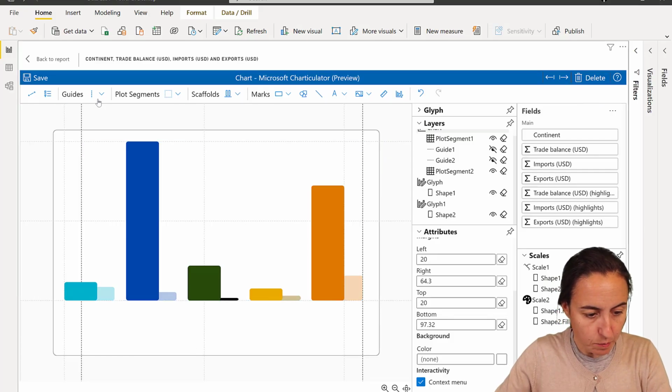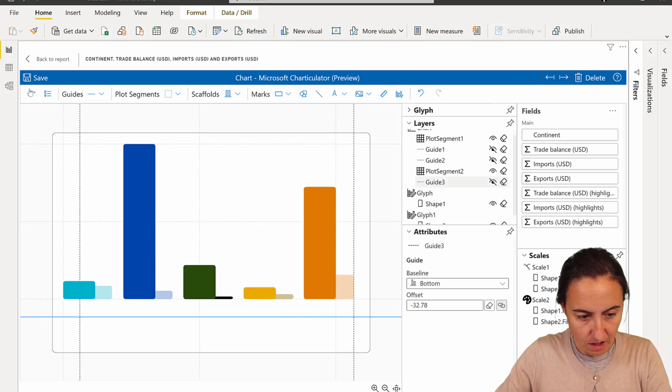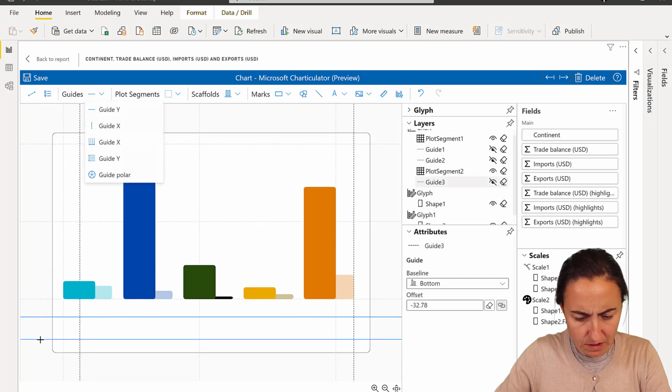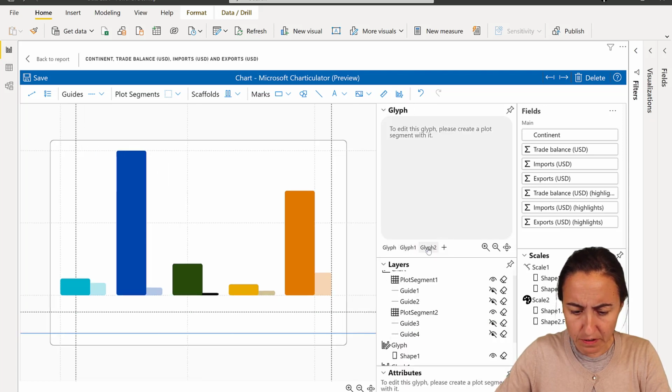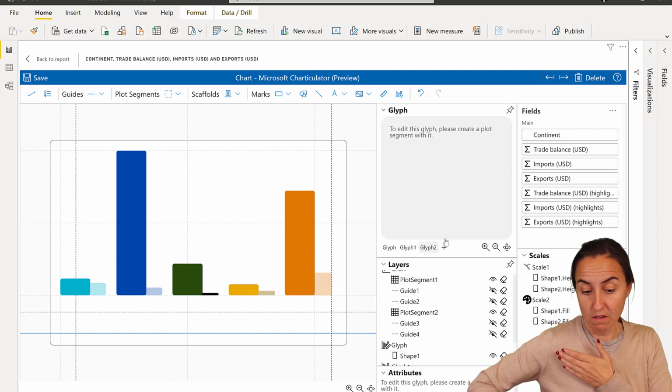So we need to put another guide down here in another guide. I'm not sure if I need to have both. I think probably one is enough. And then we're going to have another chart on the back.